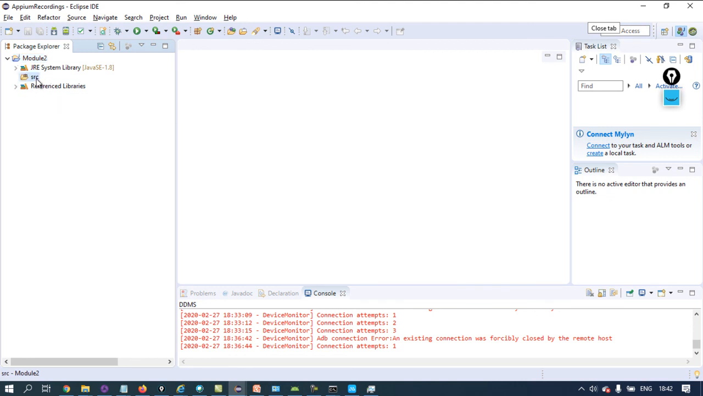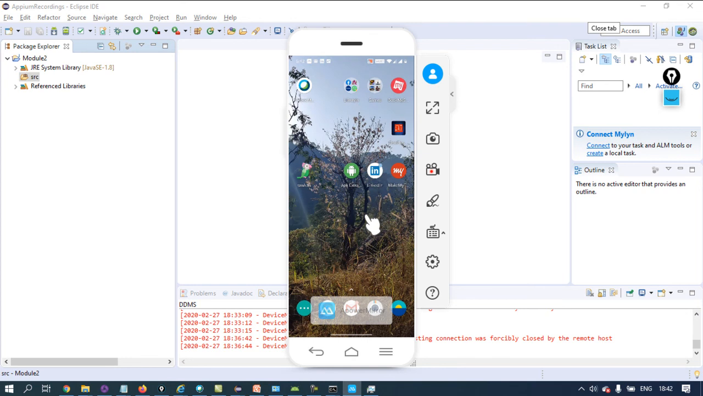Now we have to write the code which will launch a certain application on my phone. I have this Make My Trip application, and I'm going to launch this app. Make My Trip is a travel app in India that helps you book tickets, hotels and all. Before I launch this app, I will need to have the APK of this app.